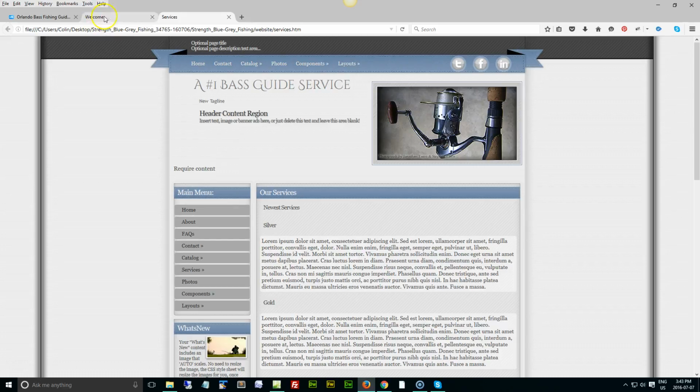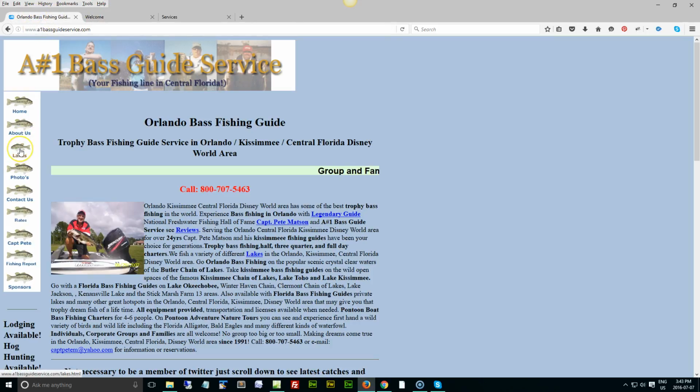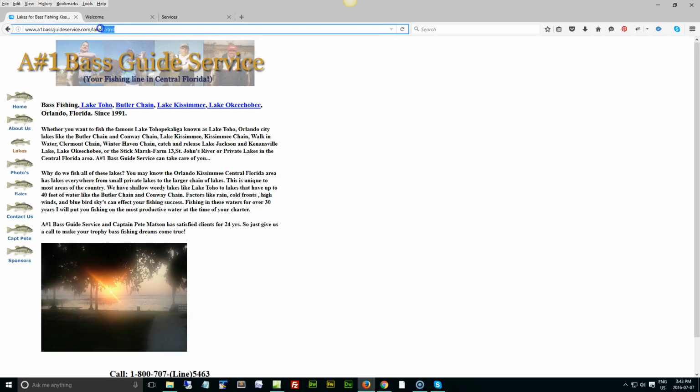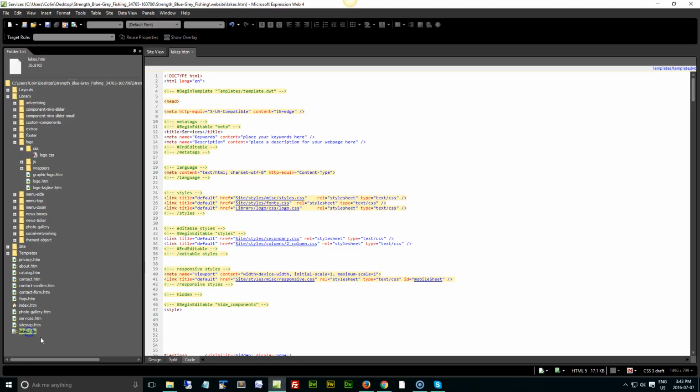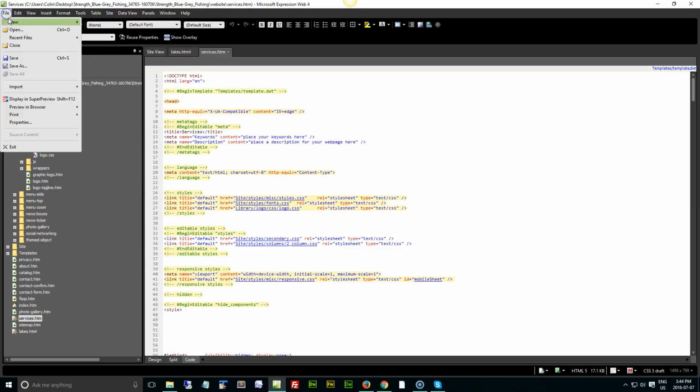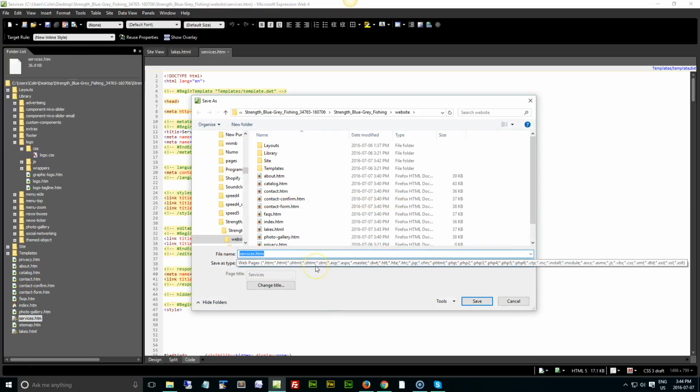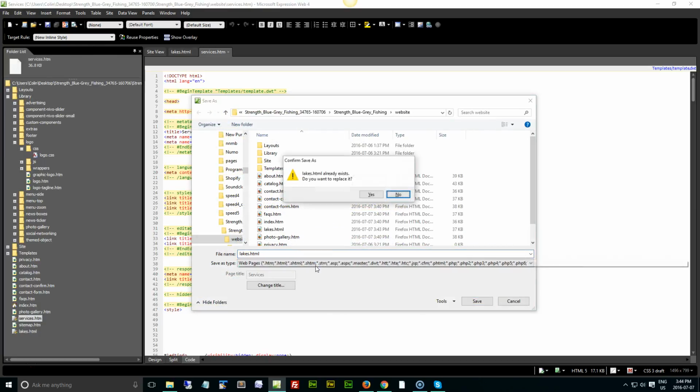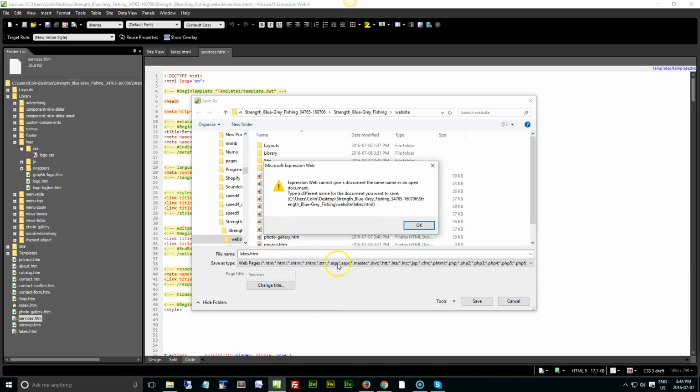Now it's kind of important, and this is why I like to have the original site open. If I go to lakes, it's HTML. So that's what you want to do, is you want to save it as lakes.html. Okay? So you can rename this to lakes.html at any time, like so, right? Or when you open up your services page and make your original copy, you go Save As lakes.html. I already have one there, and we're good to go.